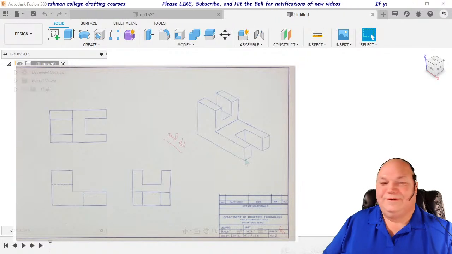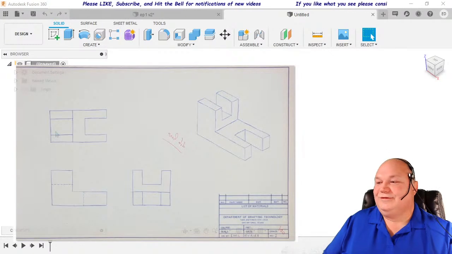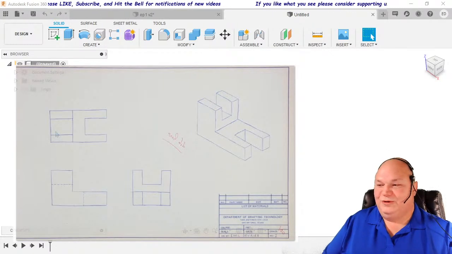All right. Let's draw an H. So that's our top view. And again, that's pretty much how we're going to play this.